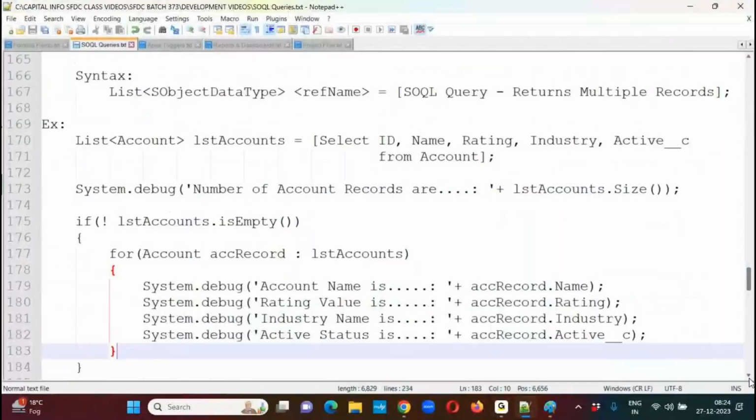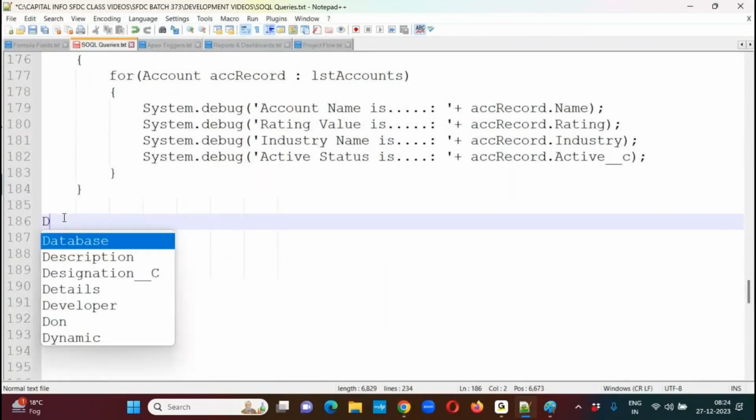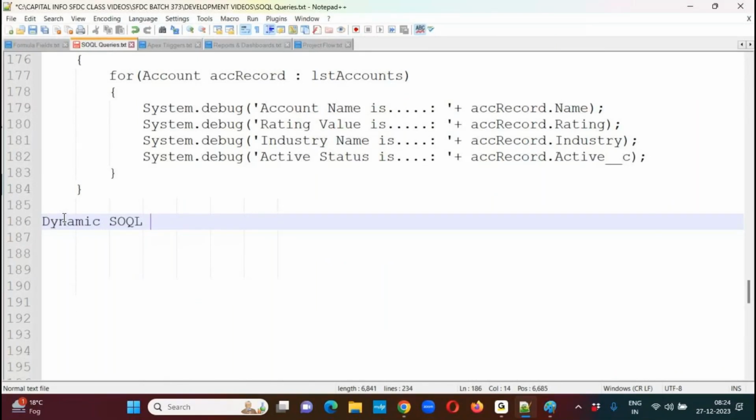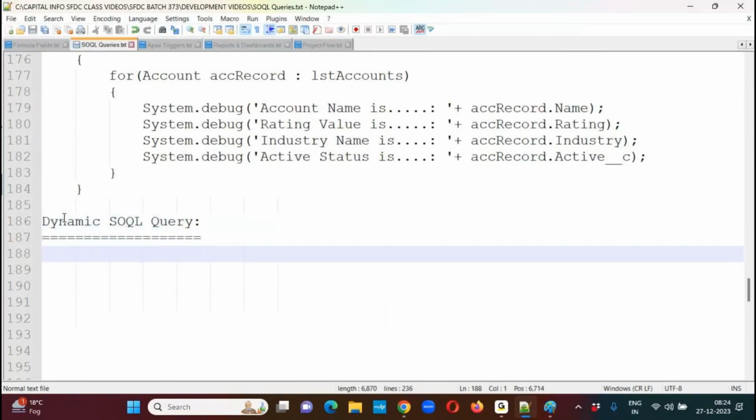Clear up to this one? Next, the second one: dynamic SOQL query. What do you mean by dynamic SOQL queries here? What did you understand with this? Runtime. That means forming the query, preparing the query, adding the columns, adding the conditions to the query at runtime here.